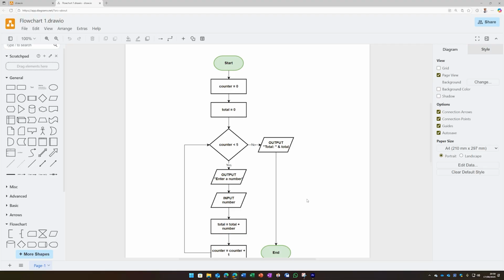So try and make your own copy of this flowchart and make it look better than mine does. Colour it in properly, take a screenshot, pop it in your OneNote.